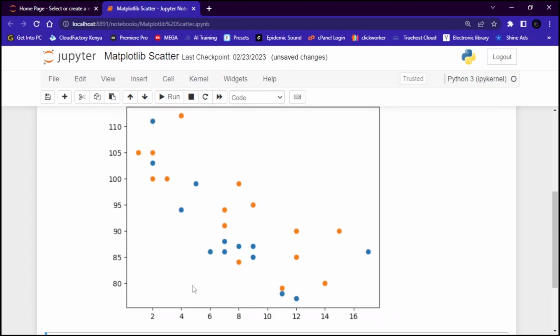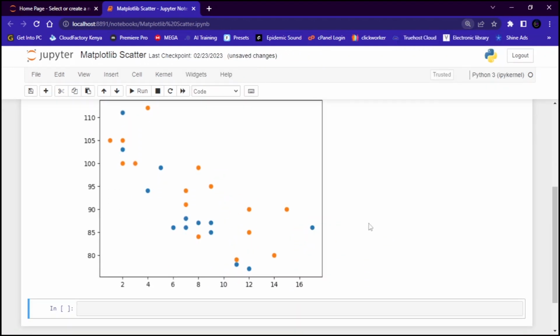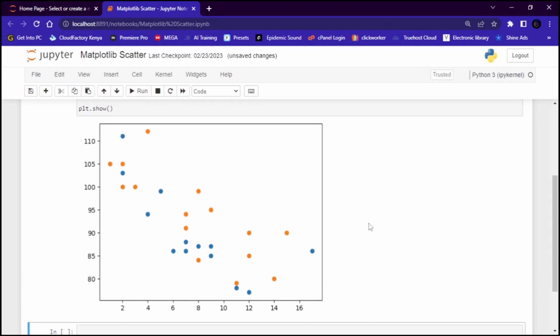So guys, basically you can compare plots this way. You can compare scatter plots in this way. So let me now show you how you can see by default it just used blue, and this color is orange, right? Blue and orange. But then let me now show you how to specify colors.